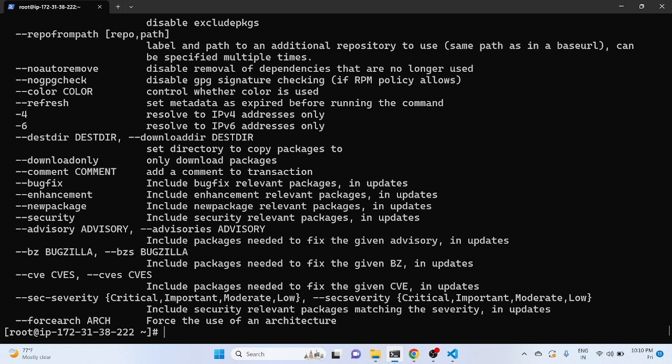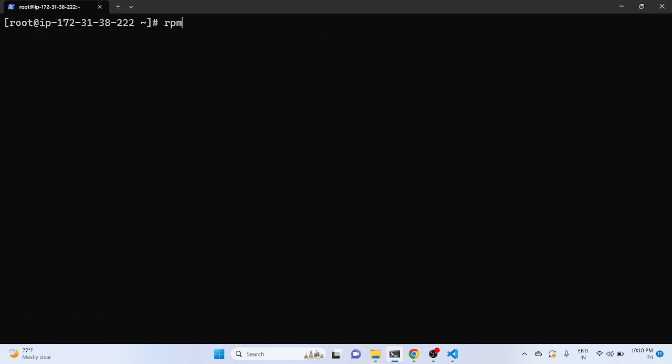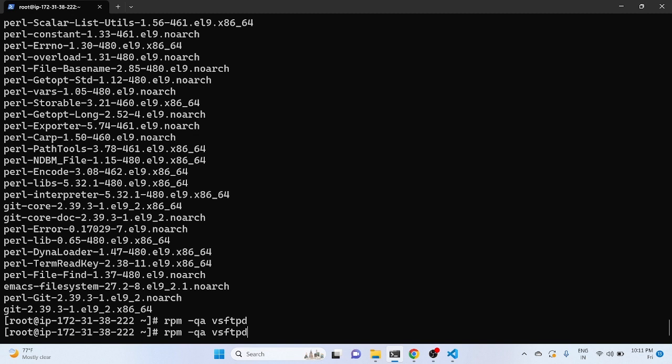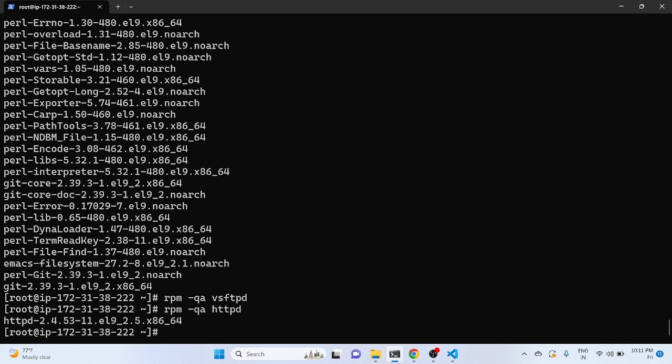So we will see some rpm commands here. If you want to list all the installed packages inside your server, you can use rpm -qa, the list of all packages inside the server. Okay. If you want to list some specific package, for example vsftpd, or you can use httpd. It is installed. Now it will give the list of installed packages. Okay. In this way you can use the list.